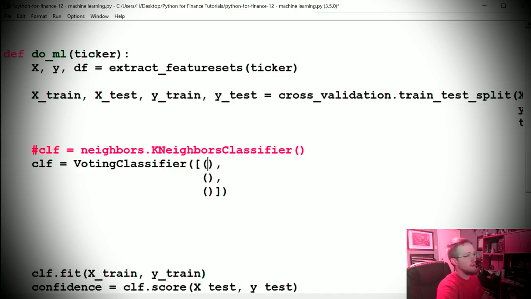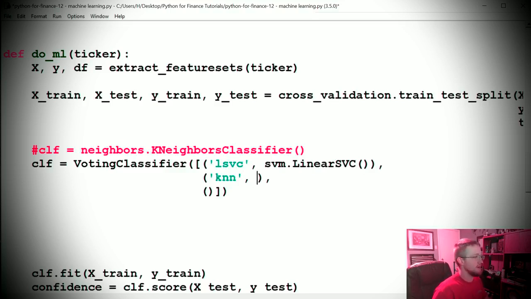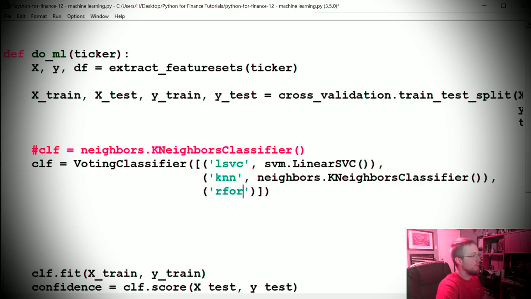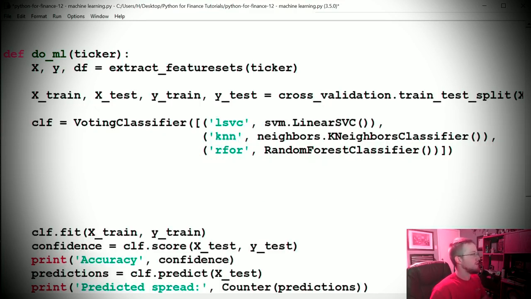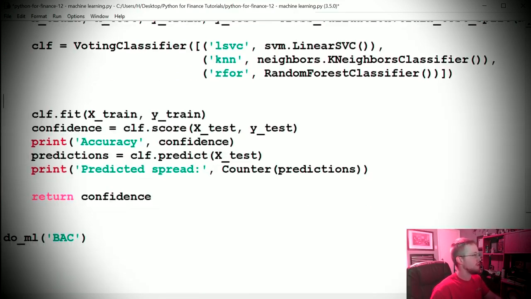The first classifier is going to be linear SVC, so linear support vector classifier. We'll just call this lsvc, and then we're going to call this svm.LinearSVC. So we're just referencing that support vector machine for linear support vector classification, default parameters. Next, we're going to do knn for the k-nearest neighbors. Again, we're just going to use exactly this thing right here, so I'm just going to copy, paste. And then finally, we'll add one more, rfor for random forest, so random forest classifier. Awesome. So now we've got a new classifier. New classifiers in town. Let's see how we do.